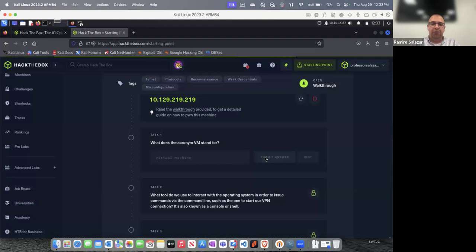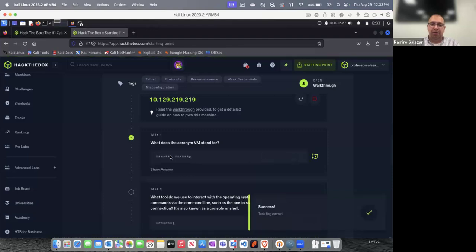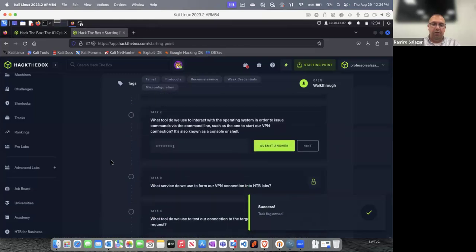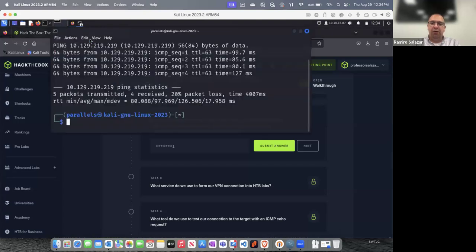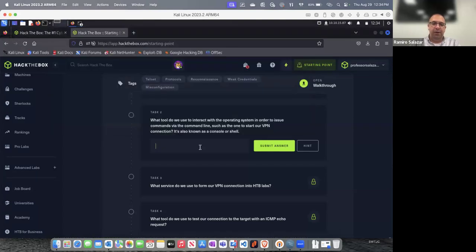If I click submit answer, it's going to change to green and give me a check mark, success. So the next question says, what tool do you use to interact with the operating system in order to issue commands via the command line, such as the one to start our VPN connection? It's also known as a console or shell. Well, that's easy because this tool that I'm using right here is called the terminal. Okay, and it ends in L.